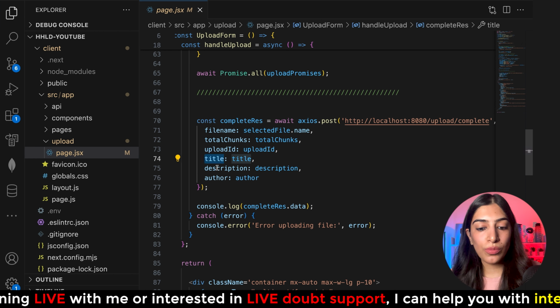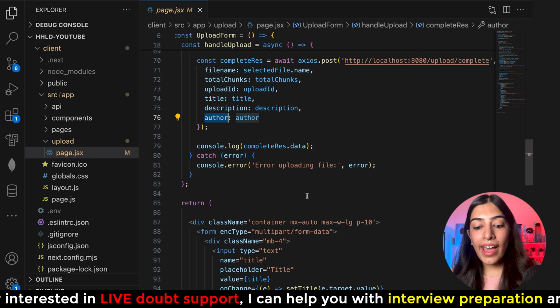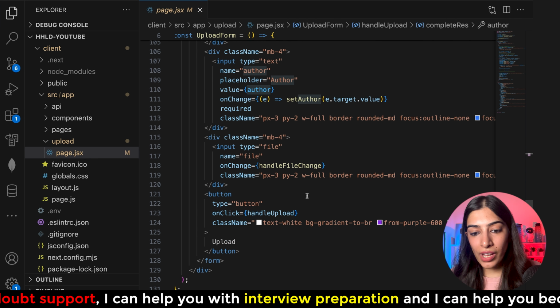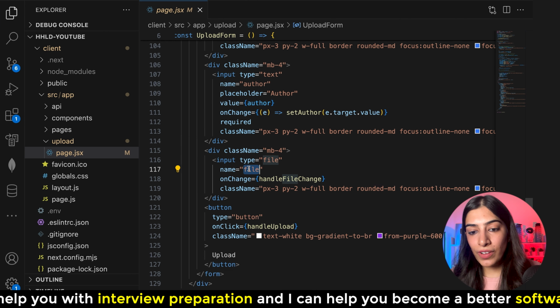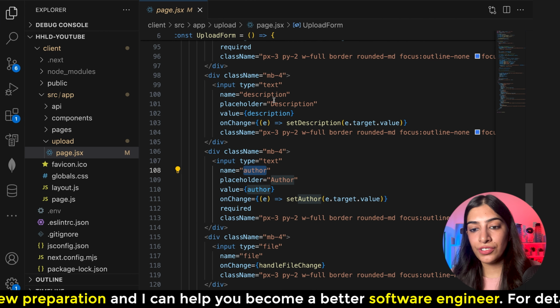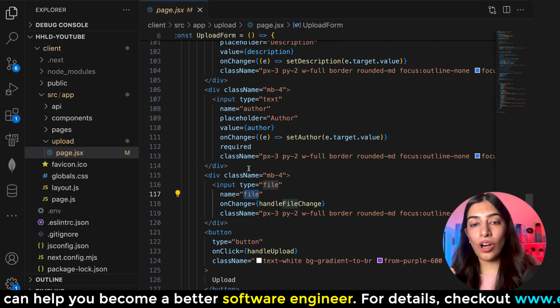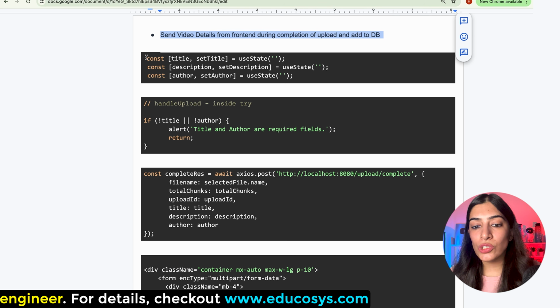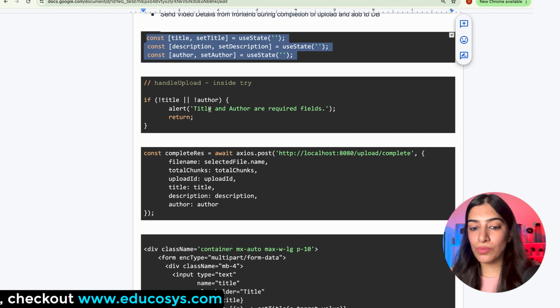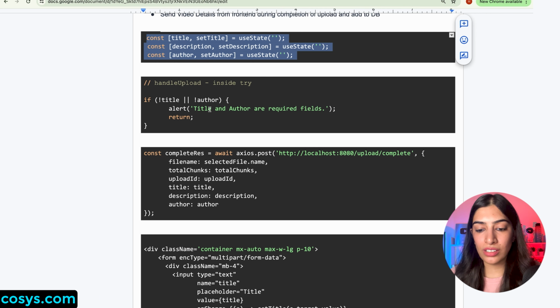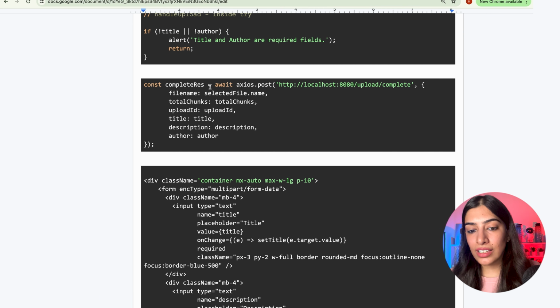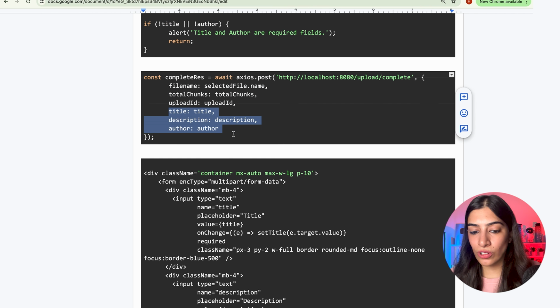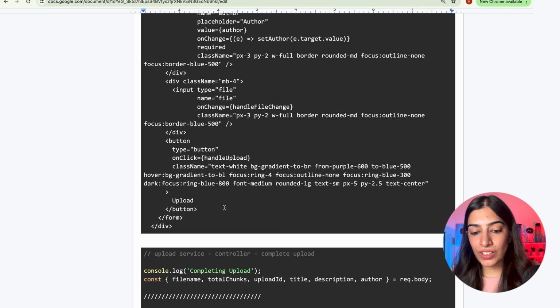Now we are going to be adding title, description, and author. And now what I have done is that in my form, I have added more input fields, not just file, but there's also an input field for author, for description, and for title. So this is how you can keep improving your project step by step. You can keep adding things. So here we have added title, and then we have also put a check that title and author cannot be empty. They are required. And then after that, in the completion, you can add title, description, and author. Earlier, there was just file name, total chunks, and upload ID. And later we have added all of this. And you can just add the input fields.